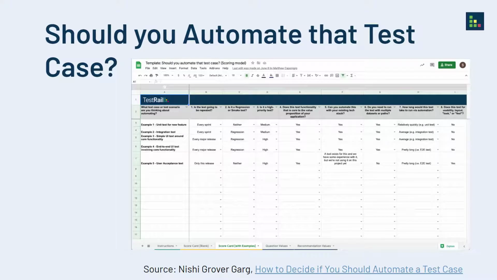Another great resource that we've put together but never previously shared is this test automation checklist, which is based on a blog post on our blog by Nishi Grover Garg. It walks you through a lot of the decisions that you want to factor into your test automation approach. If you go through that spreadsheet and fill it out, it will give you a score at the end, which you can use to help steer your decision making. I'll share a link for that at the end of the webinar in case you want to take a look.